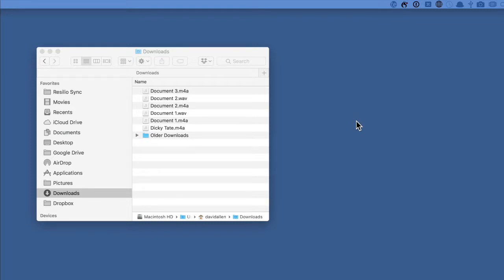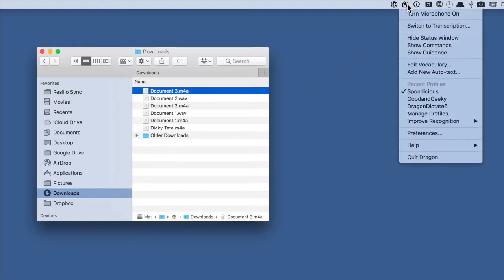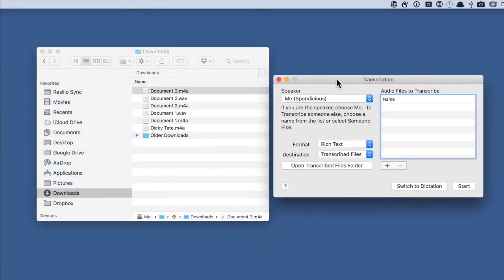So here we are on the iMac, and as you can see, the file has come in there. It's in the downloads folder. And what we want to do is go to the menu there and switch to transcription. It takes a little while before it pops up on the screen there. Okay, so now we can put in the audio file to transcribe.